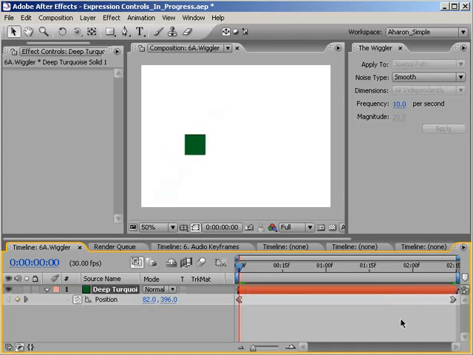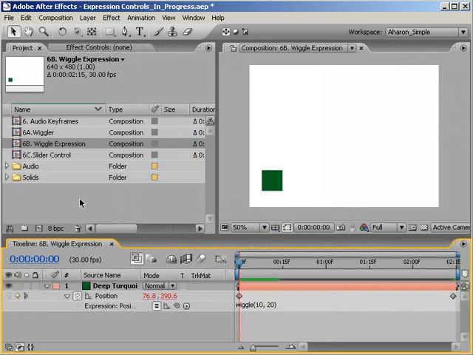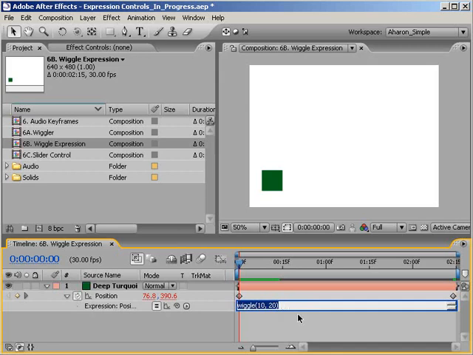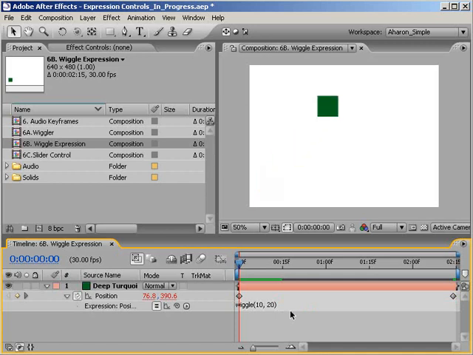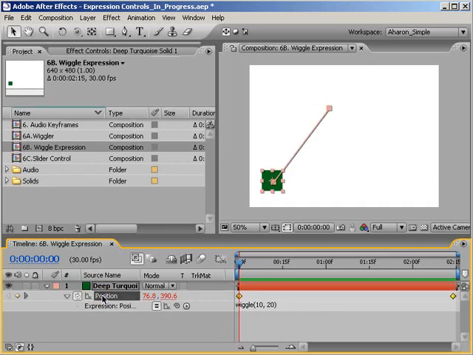The other way to randomly generate values is to use a wiggle expression. In this case, in the solid layer's position property, I've added the expression wiggle(10, 20). Again, the 10 being the rate or frequency of the wiggle and the 20 being the deviation or magnitude. The results are similar to those in the previous example. However, in the last case, the wiggle was generated as random keyframe values. When I deleted those keyframes, the layer stopped wiggling.